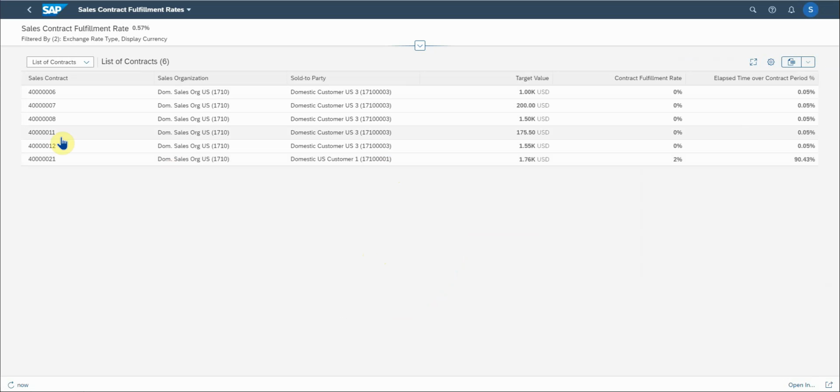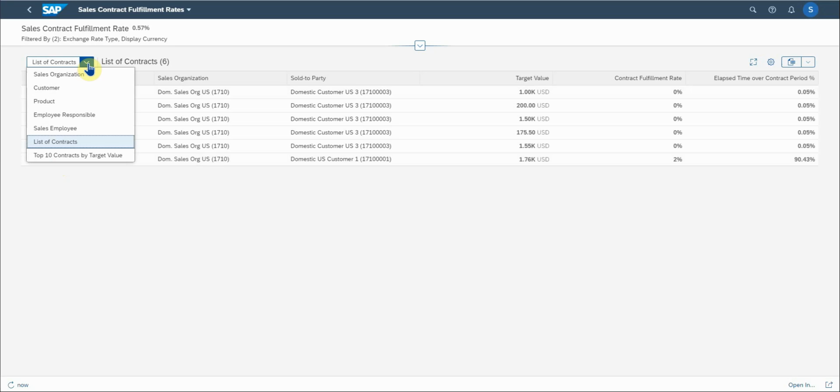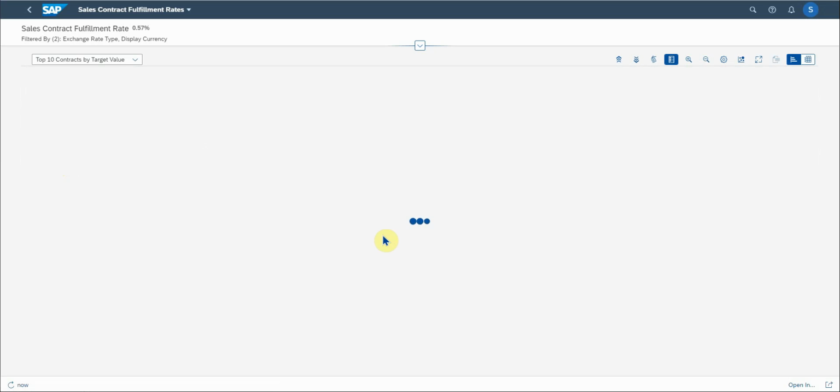There's a contract number, sales org, sold to party, then the target values that you set up in your contract. And then here we have the fulfillment rates in terms of values and quantities, and then the elapsed time over the contract period. Today we're going to look at this contract and see what the impact is if you create sales orders. There's another option that you can look at, the top 10 contracts by target value.